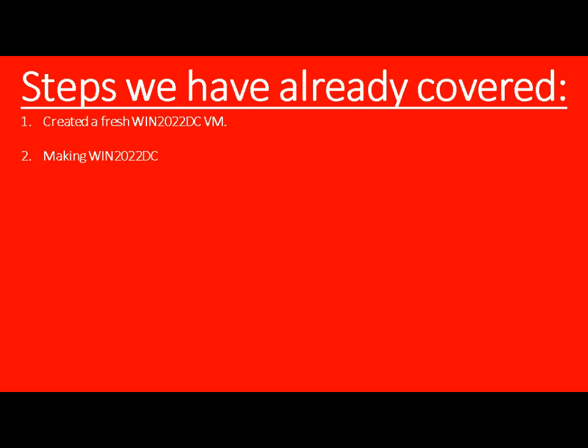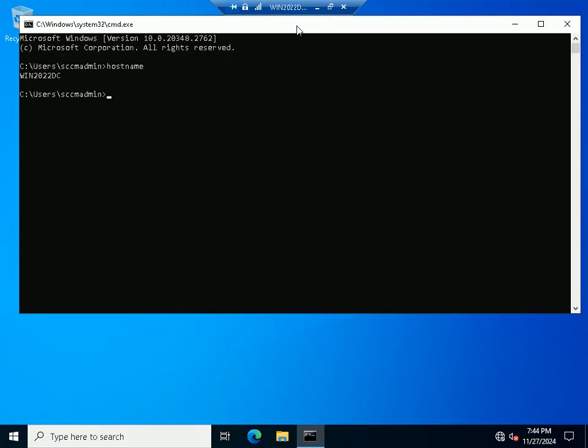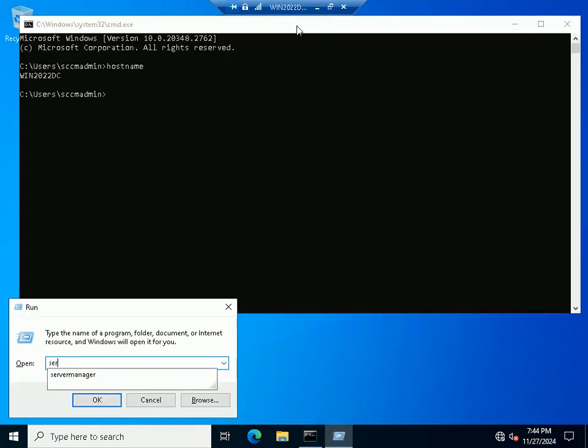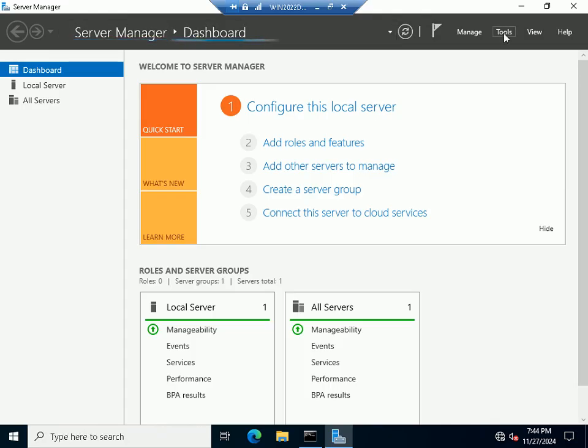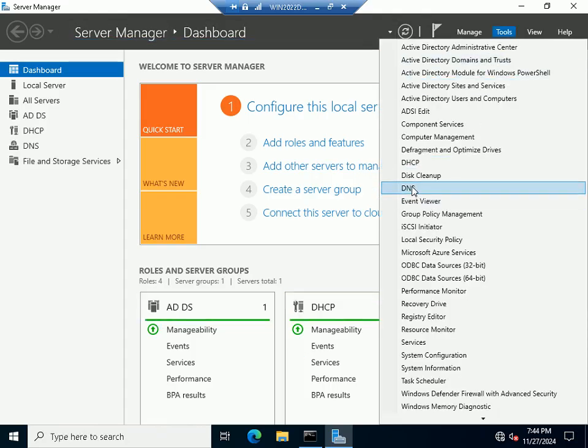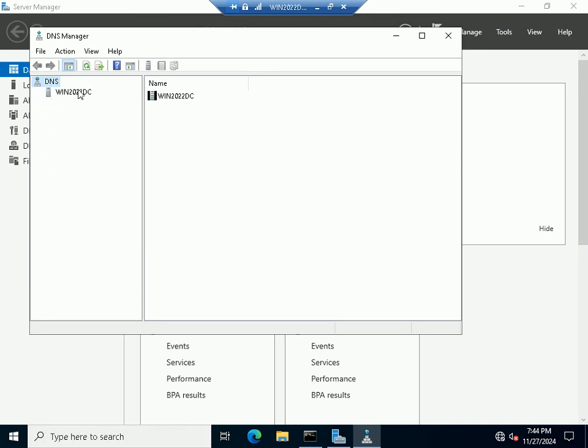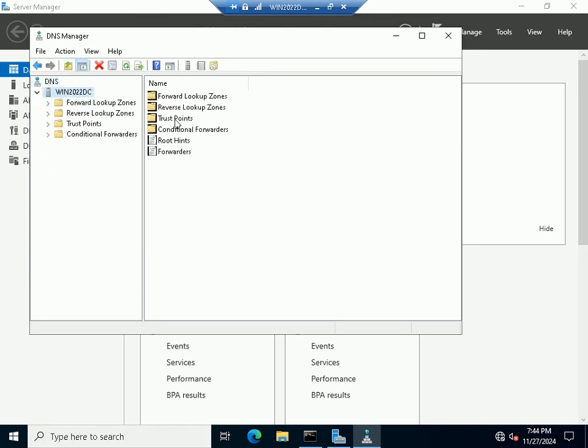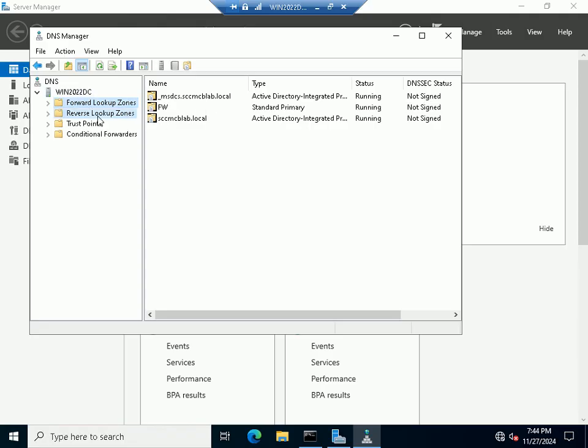Okay, next step is we have made it a DNS server, AD domain controller, that is SSMCB.local, and DHCP server. So all those 3 features we have already installed on this Win 2022 DC. How can I verify that? So I will go to Server Manager. You can see over here the consoles. DNS is also there. It is a prerequisite for Active Directory. We have already configured the forward lookup zones and reverse lookup zones.